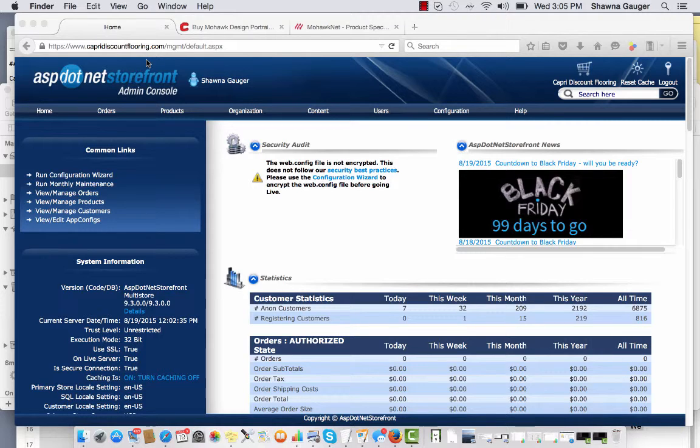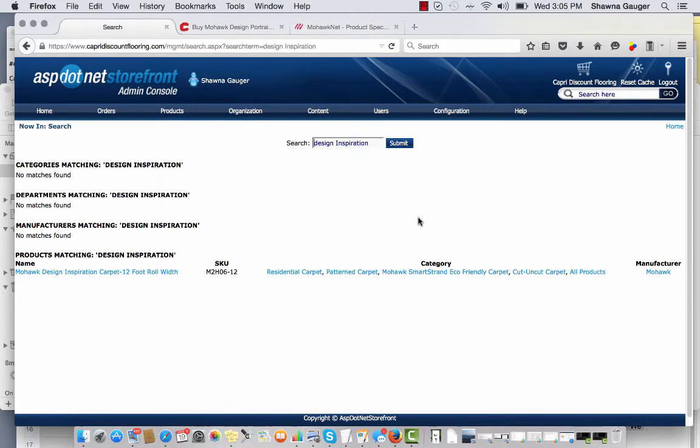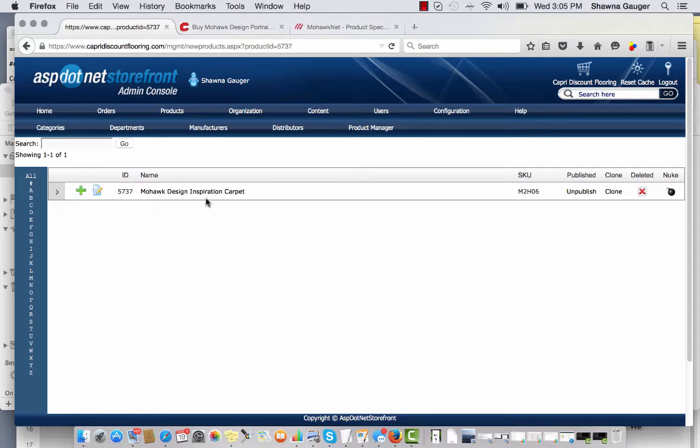Today we're going to do a quick rundown on how to do a product. So yesterday you did design inspiration. So I'm just going to type that in, and it is searching for it. I'm going to click on it, and up here comes Mohawk Design Inspiration Carpet.